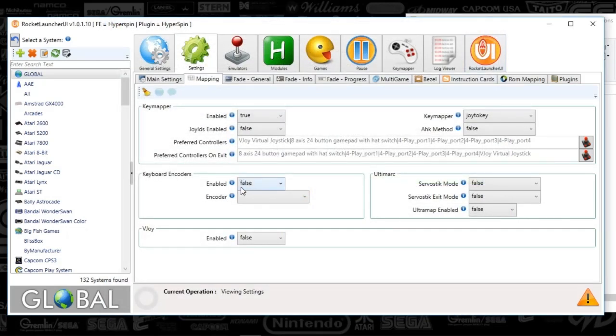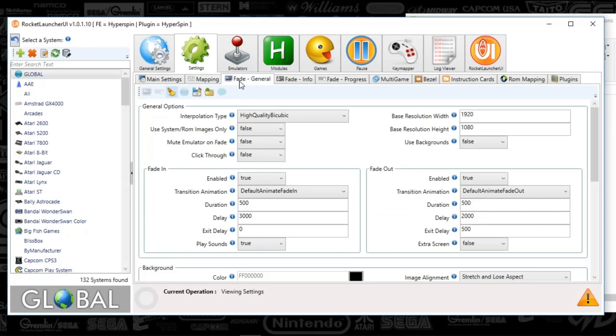Keyboard encoders, I've got set to false. I don't have an Altimark controller, so I've got all that set to false. And I've got VJoy set to false. So moving on, so it's going to get quicker, guys.